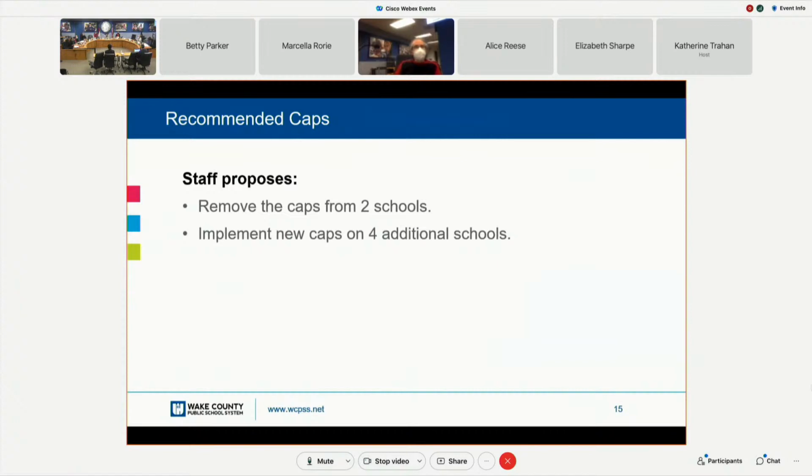So in summary, staff recommends removing the cap from 2 schools and adding the 4 additional schools as outlined earlier in the presentation. As our school choice team continues to monitor school enrollments, we will bring forward any updates through the facility committee should we need to alert the board to any individual school concerns that may need immediate attention once we transition to the next school year.